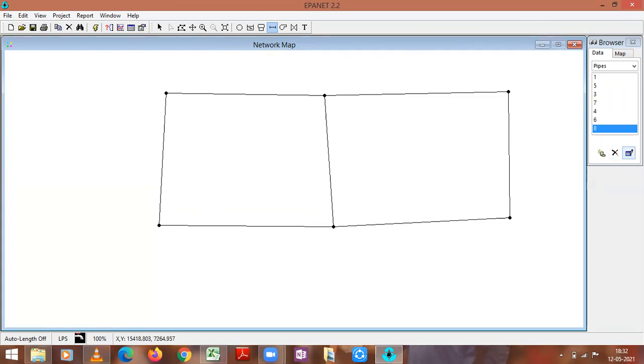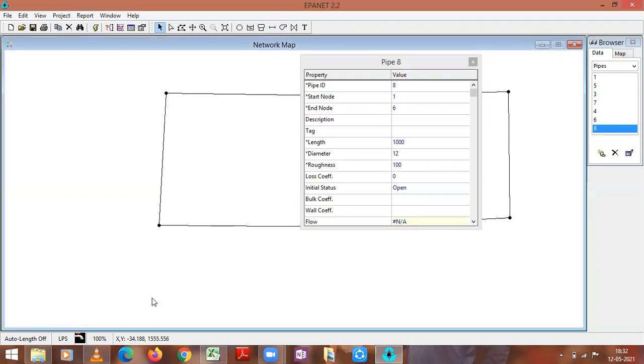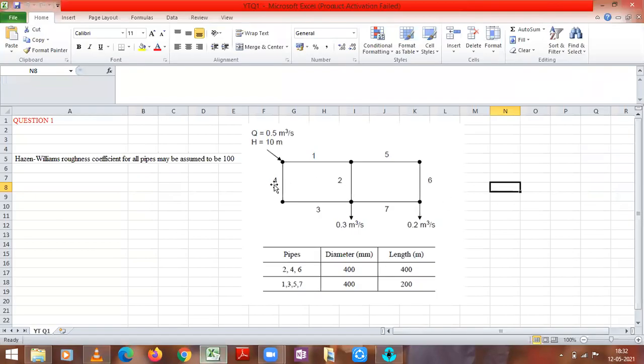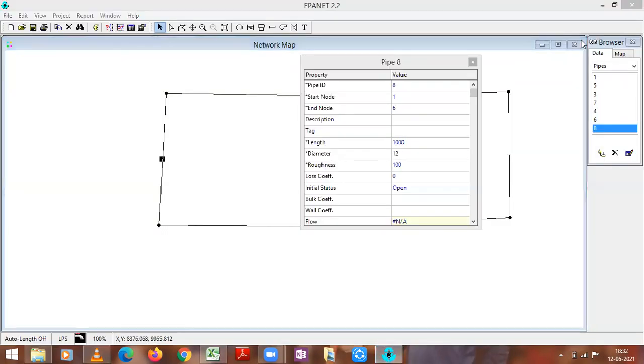If I click on this pipe, it will open start node and end node. What is the diameter of this pipe? Diameter is 400 and length is 400.